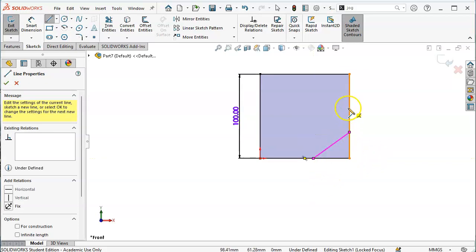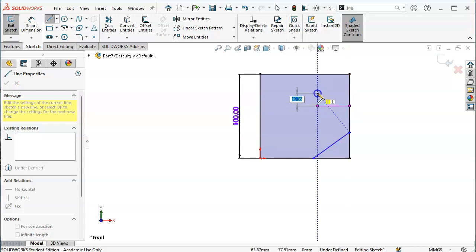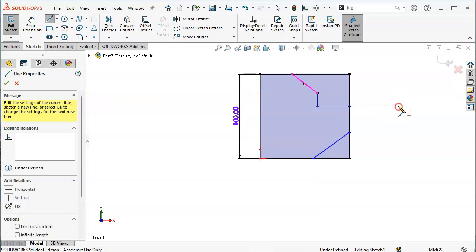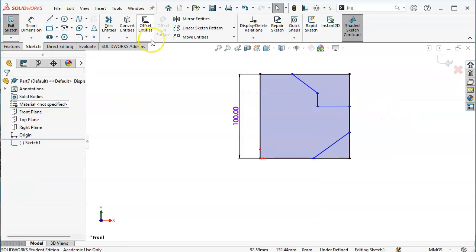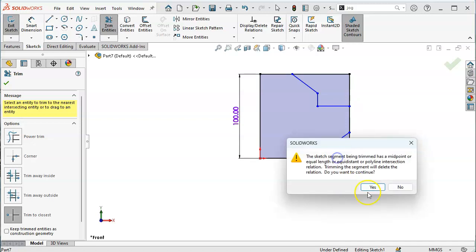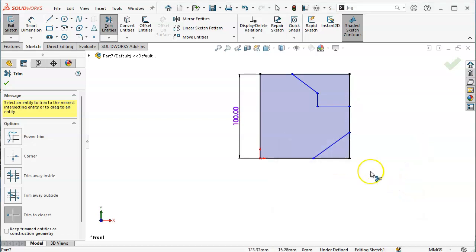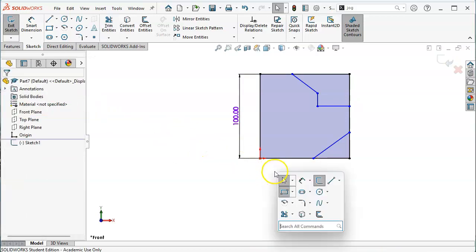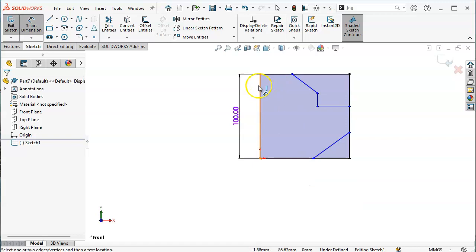If I was to trim this, let's see, it's come back a little bit and my dimensions are going kind of the other way. All right, so if we go in and trim this, it's going to tell me that the sketch segment has a midpoint or equal length, equal distance. Do you want to continue? No, I can leave it and do the contour and region, but because this was set to equal, it breaks that equal relation, and I don't really have to have it. So in that case, I have my geometry.